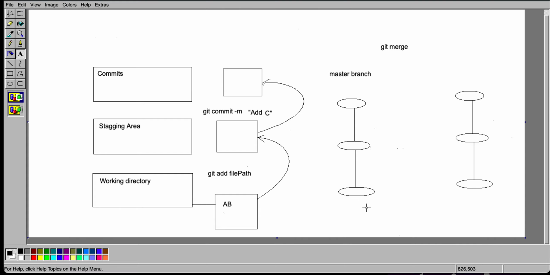The working tree is like a part of a branch. A working tree can also be a combination of multiple branches. So right now we're in the master branch. We can see we have three commits, and that is kind of the working tree of this branch.